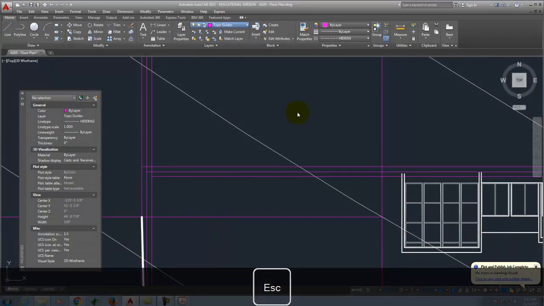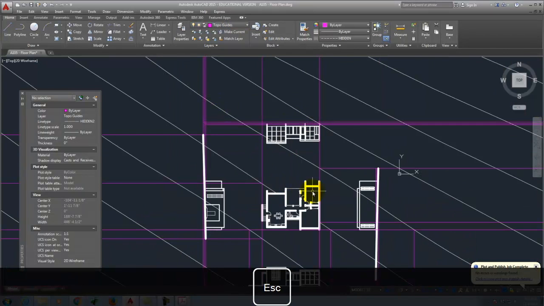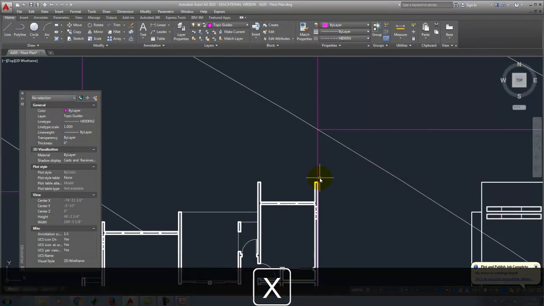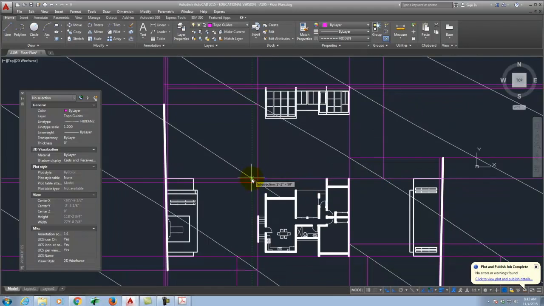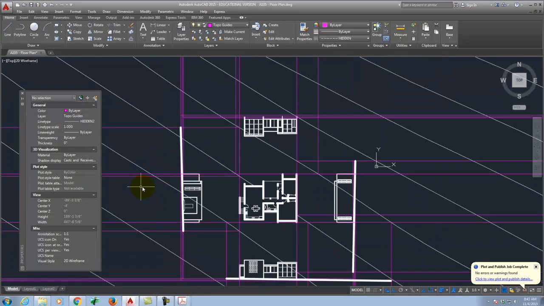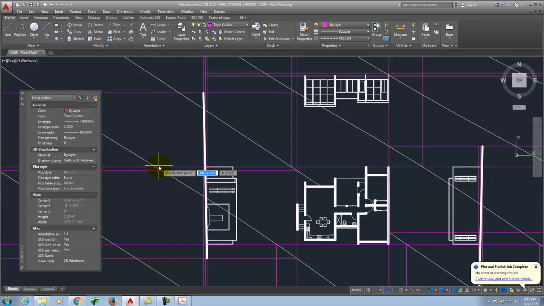Turn that back off. And in this view, I'm looking right at the edge of the building right there. So it's where those same 3 lines intersect. So I'll go to ray, and we'll intersect there. And right there. And the last one is way off over in here. Right there.